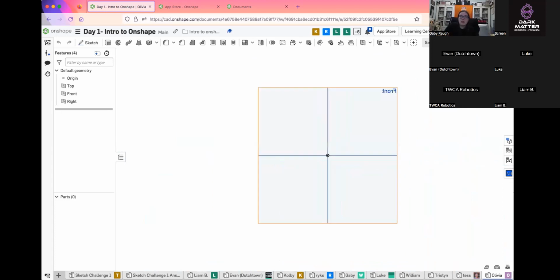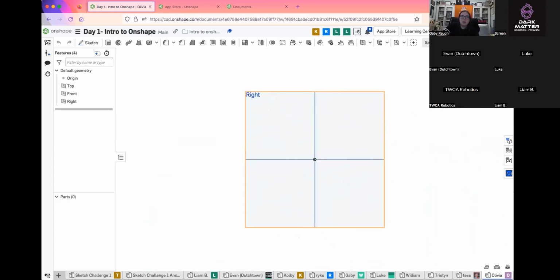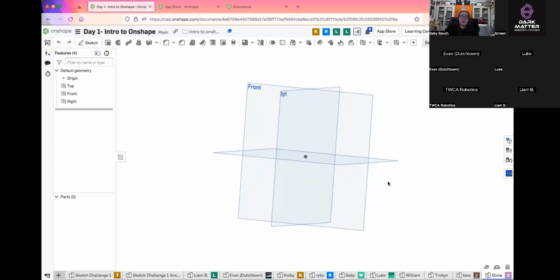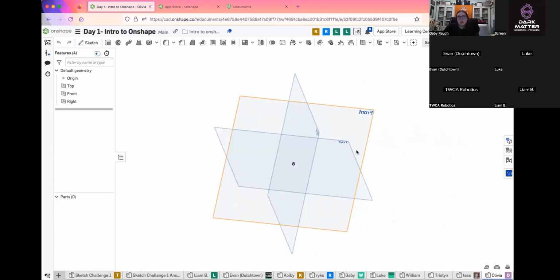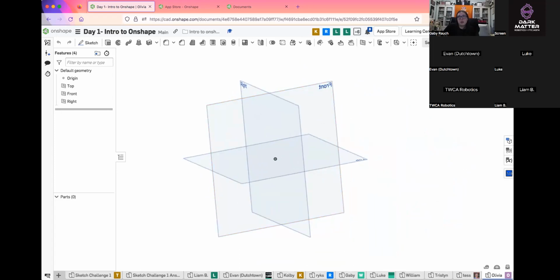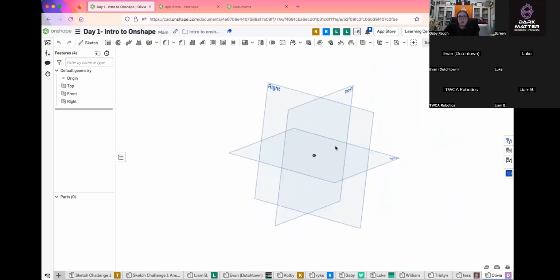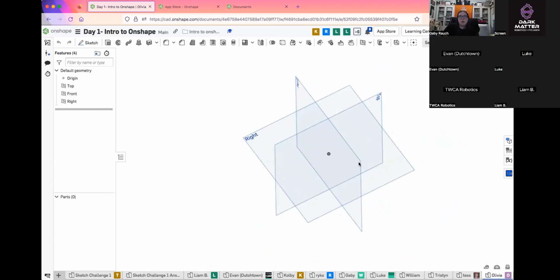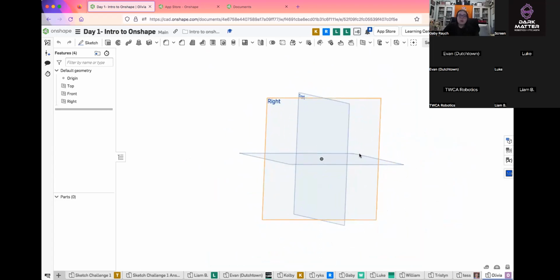And then pressing N, sometimes it can be buggy and not work, but for the most part, if you press N, it's going to take you to the nearest plane. See, now it doesn't want to work. So that is how you can maneuver around, and also the wheel and the arrows, of course. Whenever you start a new part studio, you're always going to have your front, right, and top plane. Those are the planes that you start with that you're going to be able to start building your parts on.